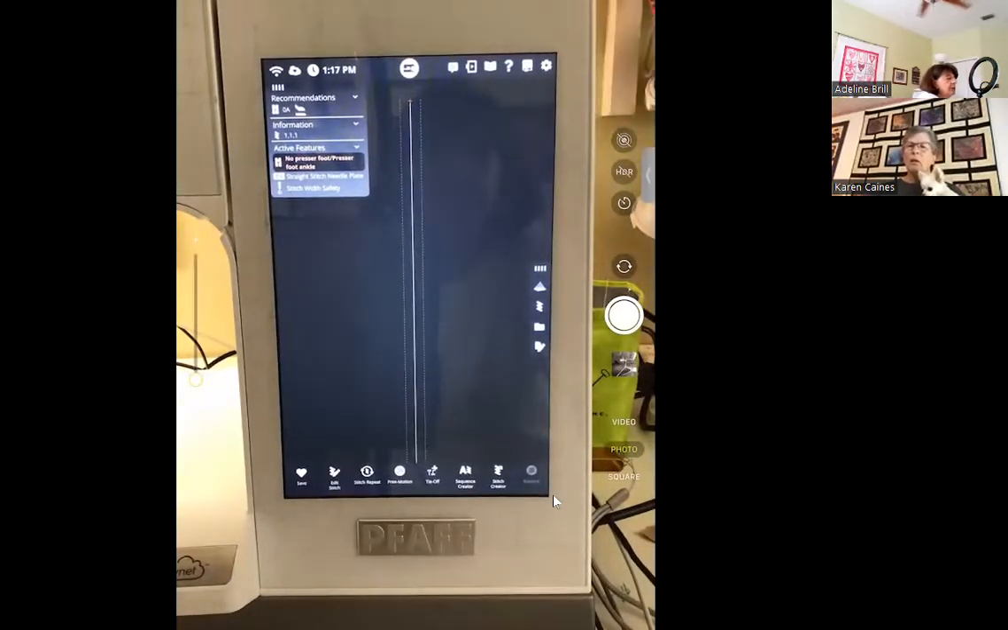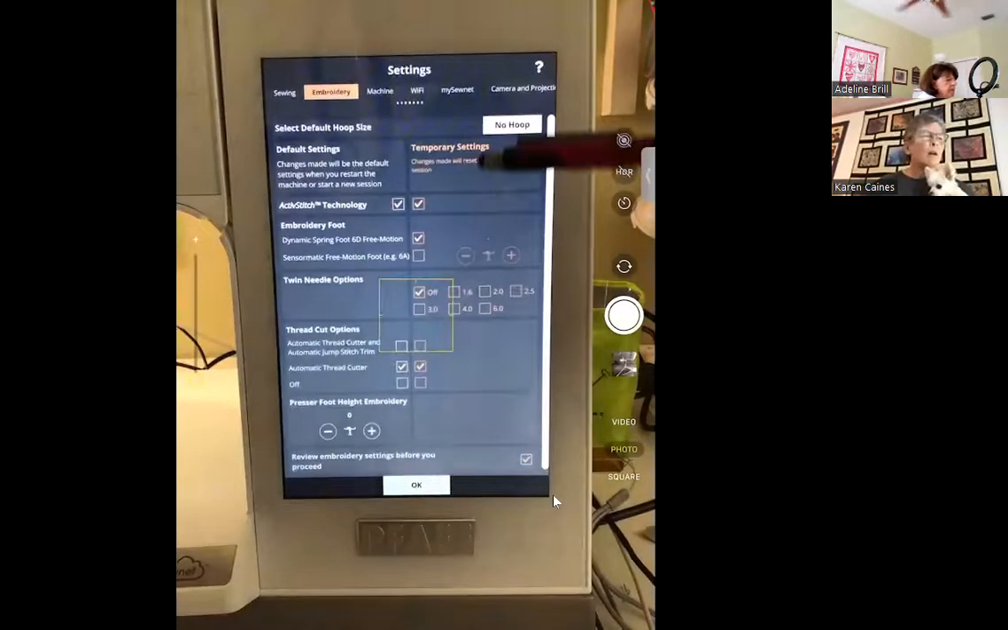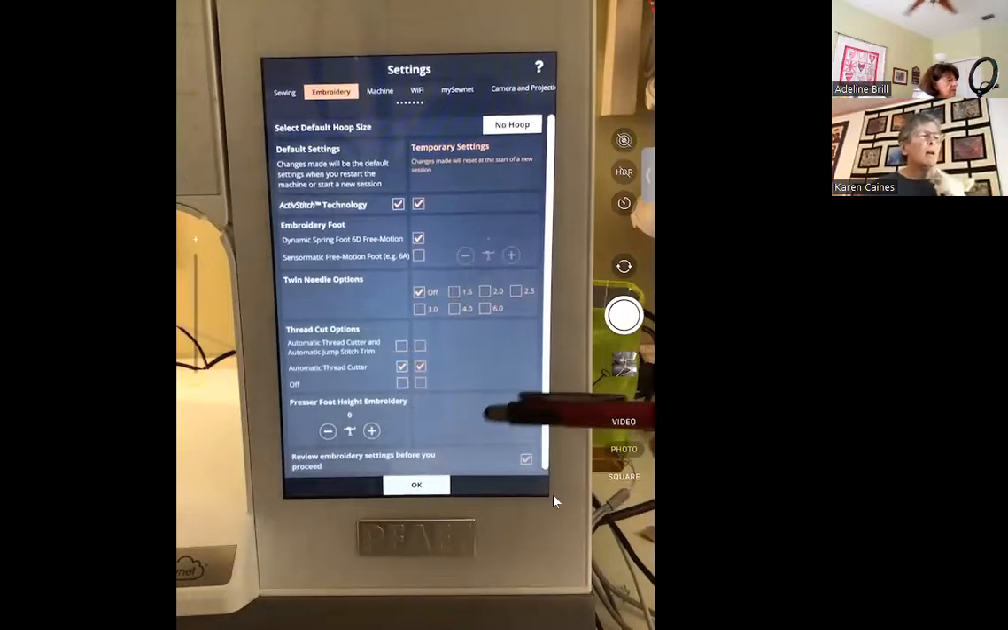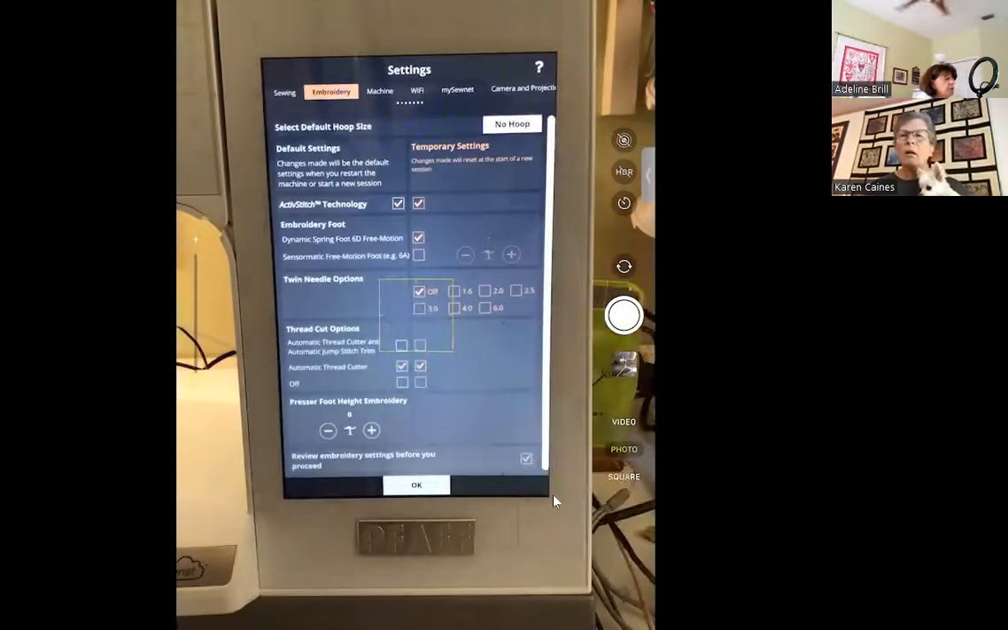Also, let's go through the settings real quickly. So then they have the embroidery settings, same thing. And did you know that you can embroider with a twin needle? That might be one of the projects that I will do in the future because it's kind of fun. A little nerve-wracking, but kind of fun.